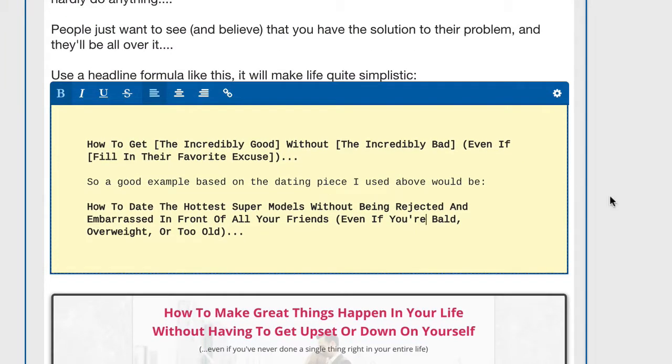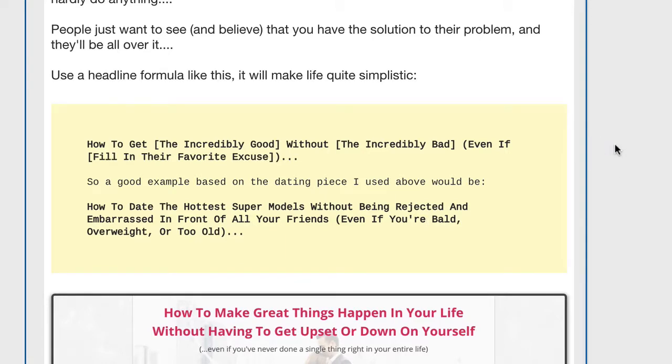So let's look at this headline so that you guys get an idea of what to write. And I recommend writing 10, 15, 20 of these out, and then finding the best one. Or you could actually test them against each other to find out which one converts the best. So all that being said, we're going to look at this right now.